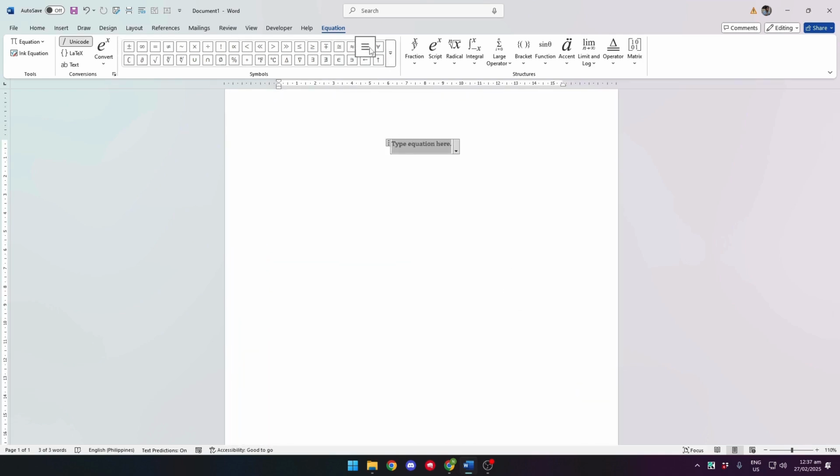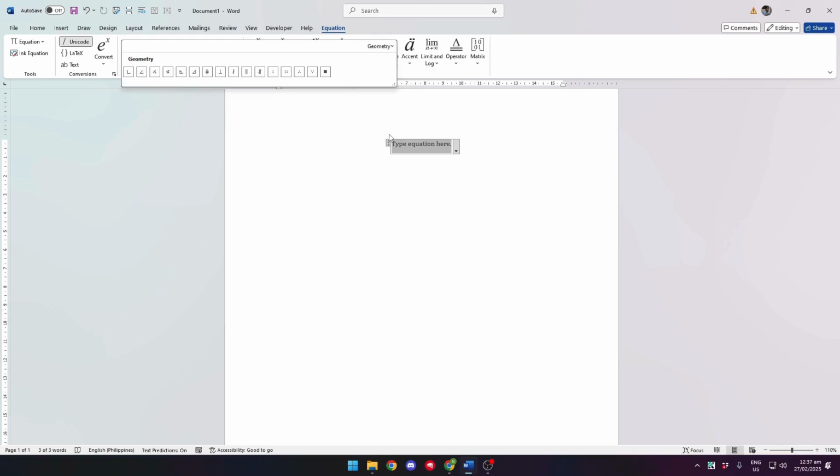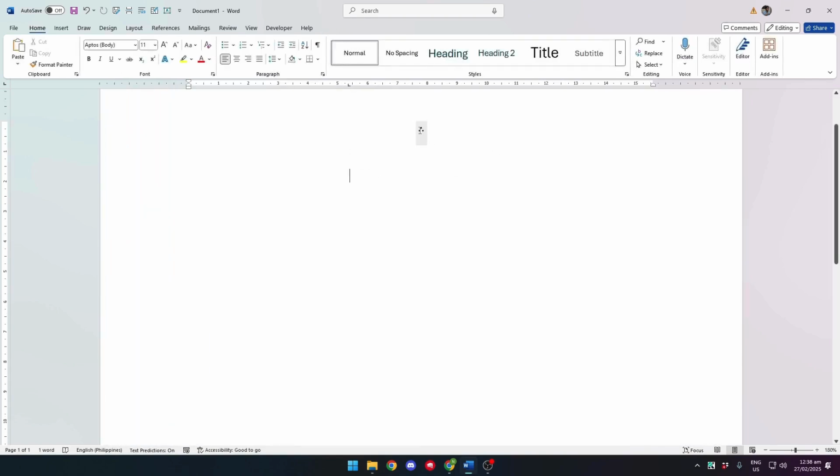And right here, you can find different mathematical operations or mathematical symbols that you can insert into your document. Now click on this arrow right here to open up other options. Now click on this right here and select geometry. And you'll see the therefore symbol right here, which is indicated by 3 dots forming a triangle. Now simply click on that to insert into your equation field. And as you can see, we now have a therefore symbol inserted into our document.